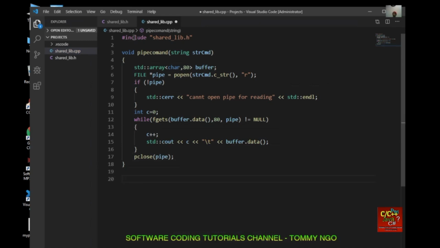Okay, and in our function that we're going to say something, right? So void say_something. We're going to pass in a string, right? So it's going to be just standard cout of "I typed" and a string, basically. So this completes our implementation for the shared lib.cpp.